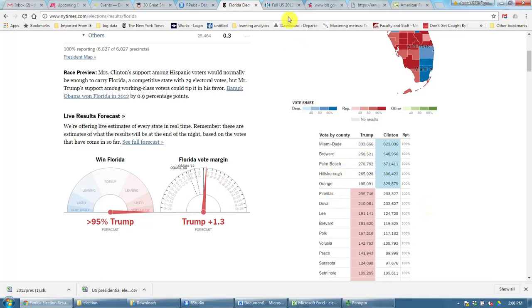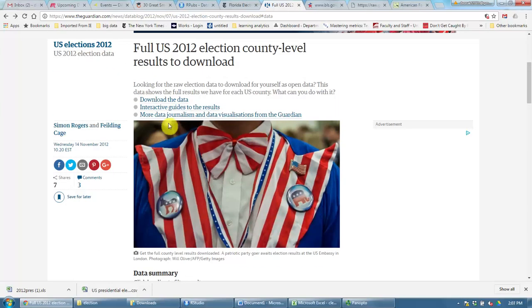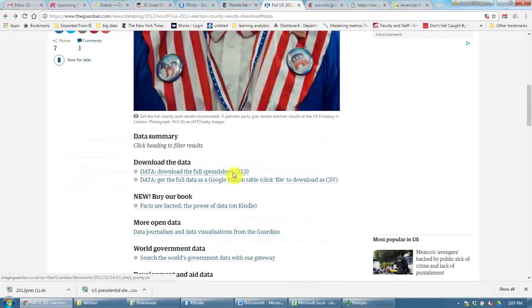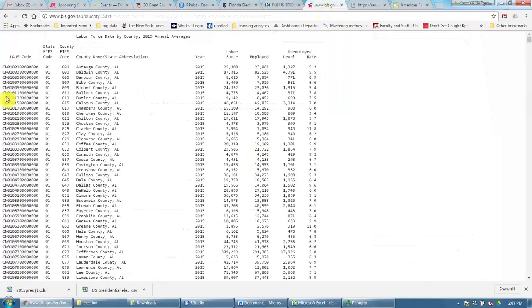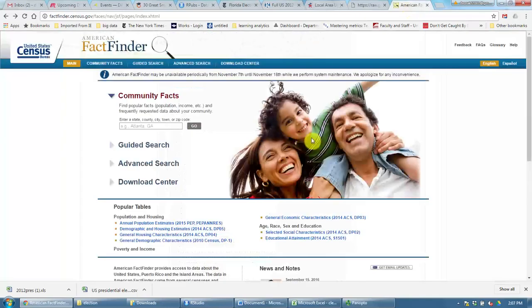The second data source was the election results from 2012, 4 years ago, and that came from the Guardian magazine. They have a spreadsheet where you have election results for each county. The third data source was the Bureau of Labor Statistics. That gives me the unemployment rate in 2015 and also in 2011, 4 years ago, for each county in the United States. Finally, the final source came from American Fact Finder, where you can get basic demographics.